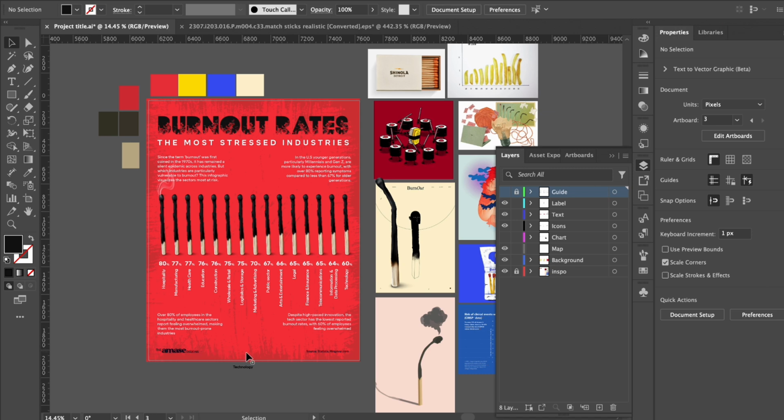I also added smoke to the hospitality column since it had the highest burnout rate. So it's meant to really visualize that feeling of peak mental exhaustion, like smoke coming out of your ears, that kind of thing.